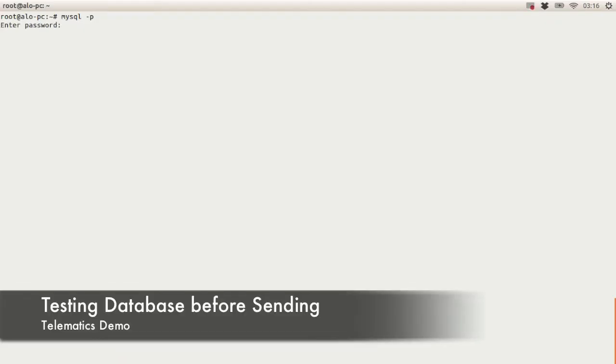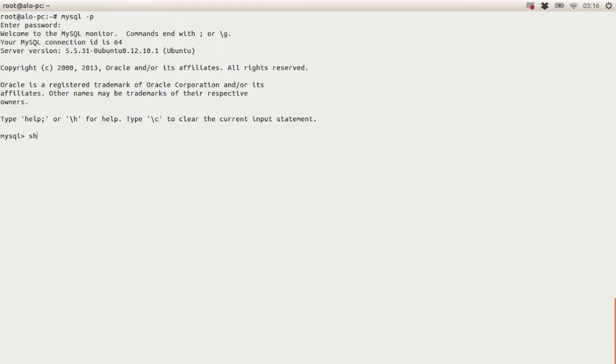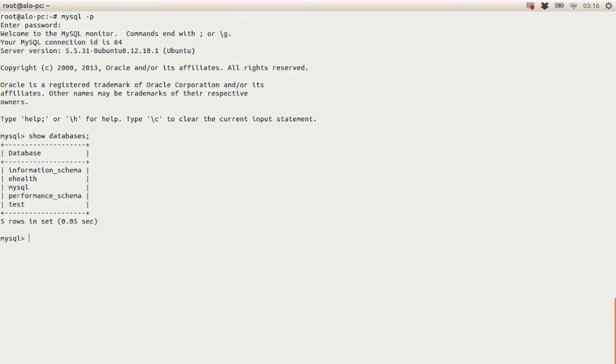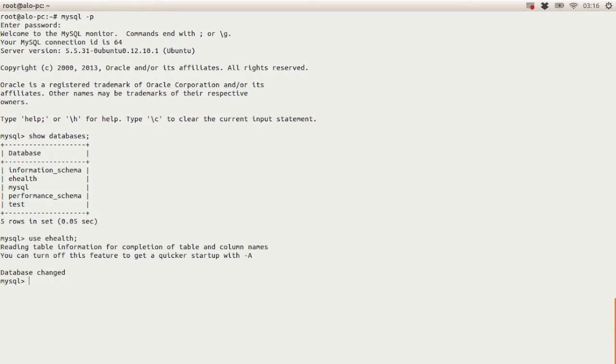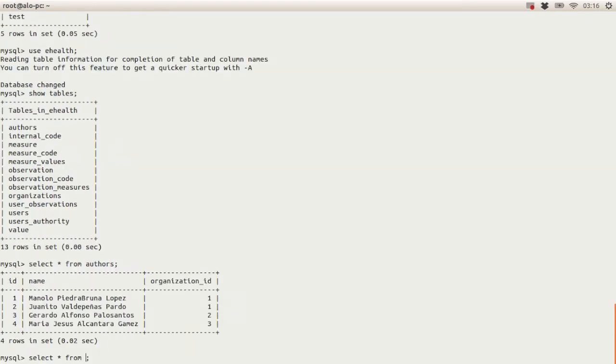Let's see how the database works. First, we enter into the MySQL database with a password. Then, we look for the databases created by this user. There it is, the eHealth database. Let's use it. We will first show the tables that store personal data. For example, those that store users' information or types of measures.